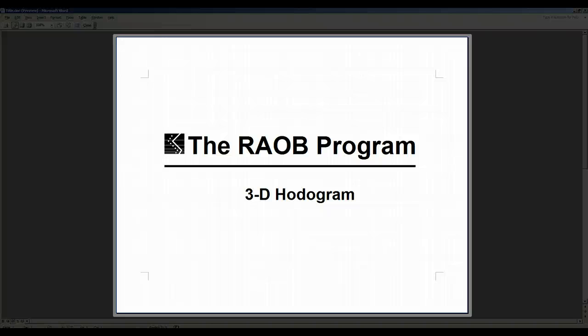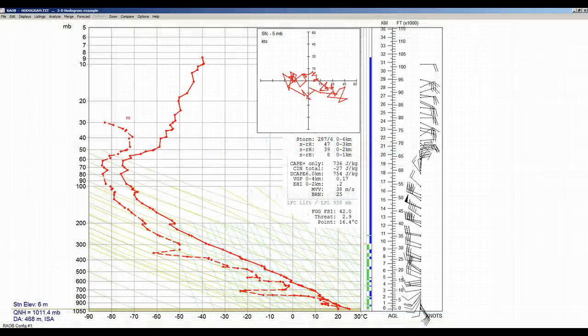Welcome to the RAOB program's 3D Hodogram. All examples shown in this video require use of the optional Hodograph and Interactive Program module. We'll start with the sounding from southern Florida. It has southerly surface winds, westerly mid-level winds, and easterlies above the tropopause.